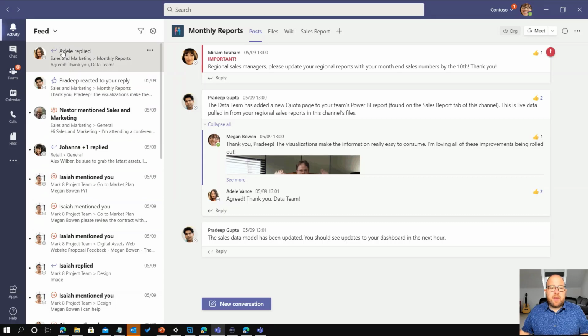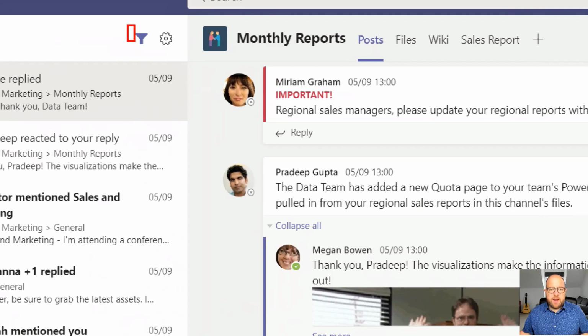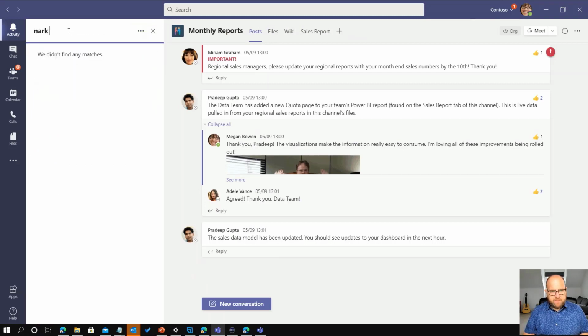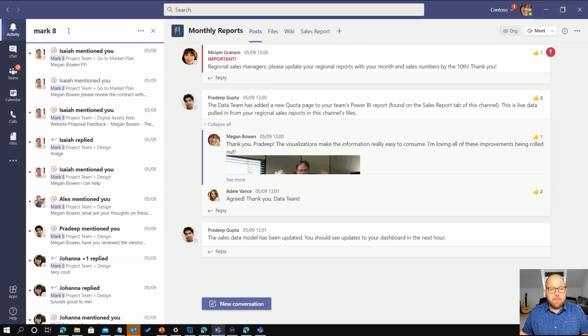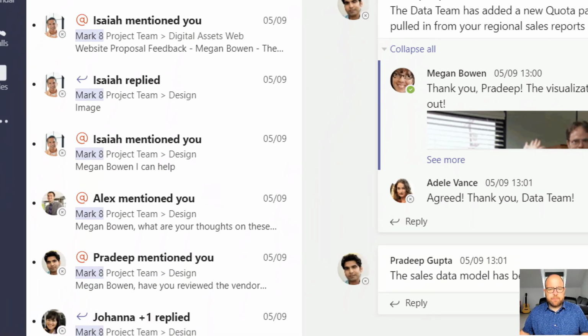So here, if I go up to feed and go along a little bit, there is this filter icon here, this one up here in the top right. And what I can do is, if I click that, I can either type to filter. So if I want to find everything about the Mark 8 project, I can type Mark 8, and there you can see everything about Mark 8.